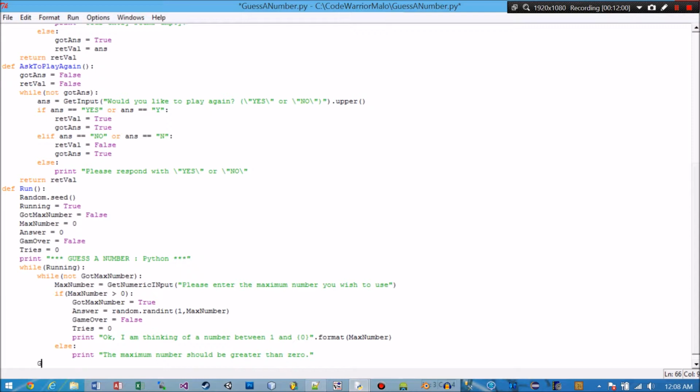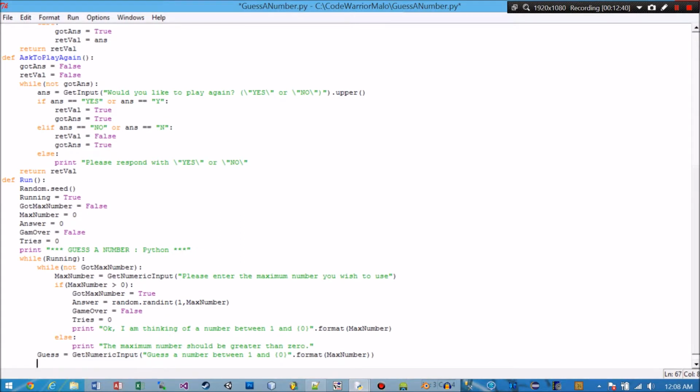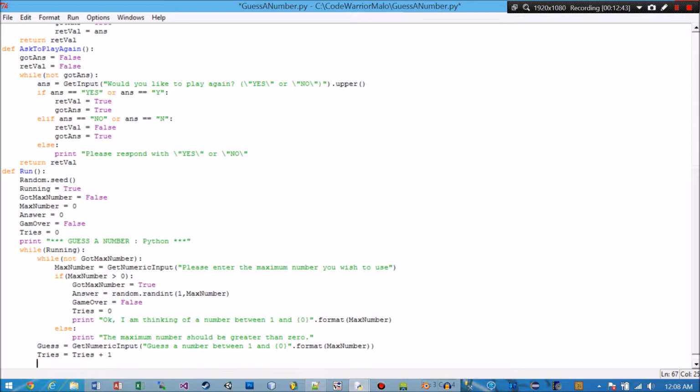Alright, so now we backspace here and we say guess equals get numeric input. Ah, man, look at this. My fingers are getting lazy, getting sleepy. Guess a number between 1 and format that max number. There. Tries equals tries plus 1.